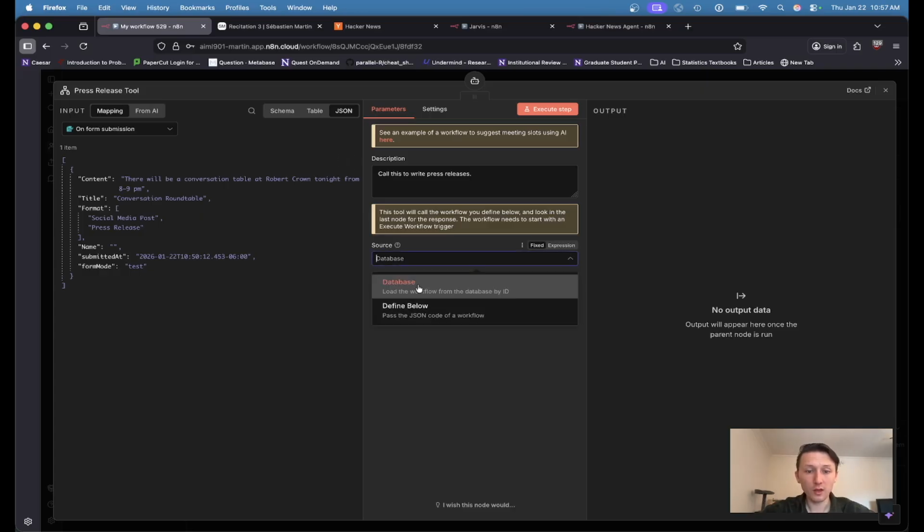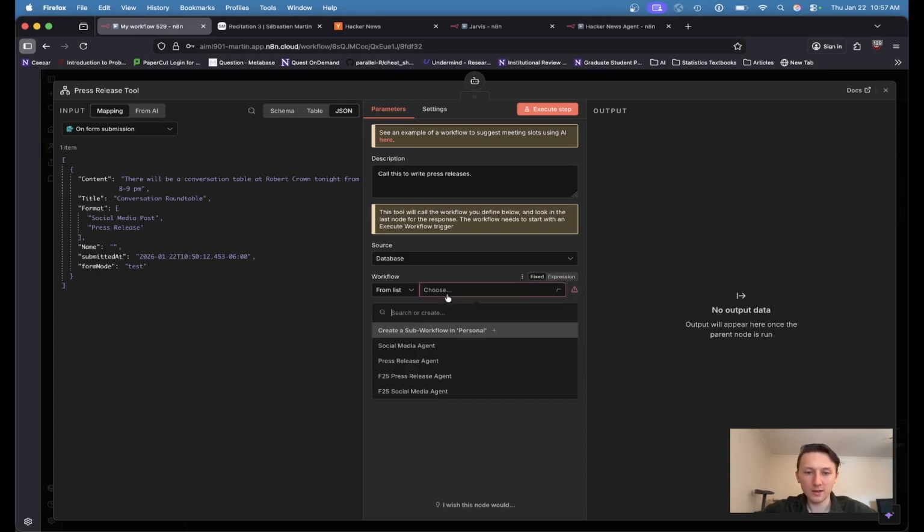For source, we're able to write JSON for a workflow and give it to the tool, but we're going to use database, which just means it looks at the workflows that we have written and that are available in n8n. When I pull down this dropdown, I'll see that I've got my press release agent. If I hadn't published it, it would have a yellow triangle saying this is not published, publish it to be able to reference it. These are all workflows that have the trigger of when executed by another workflow.